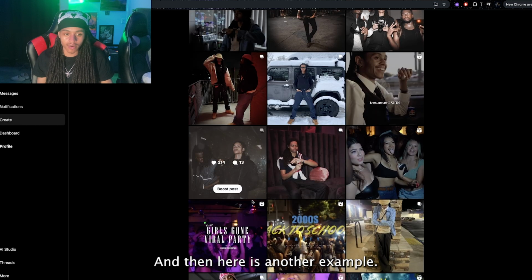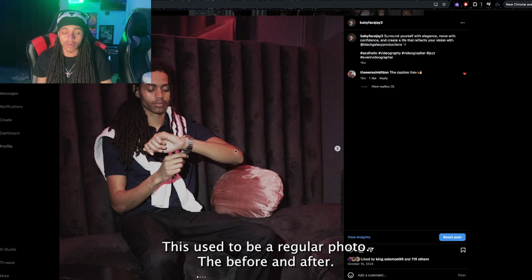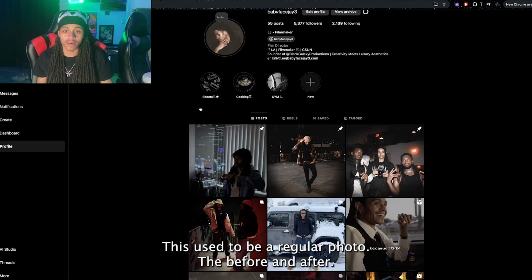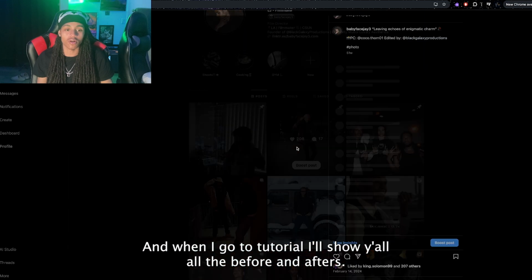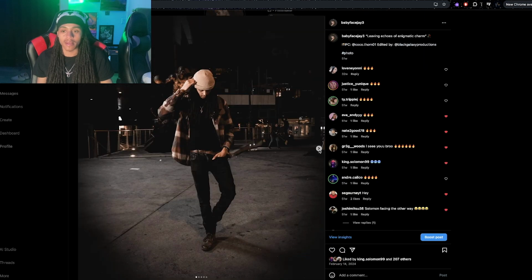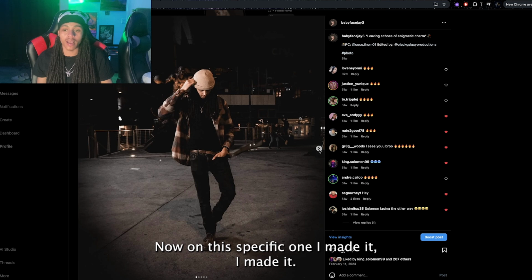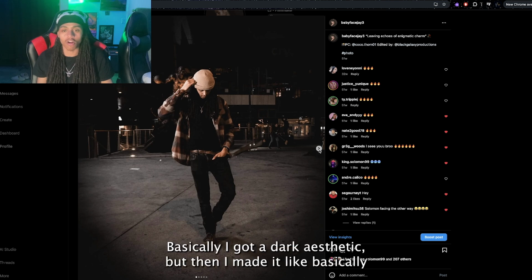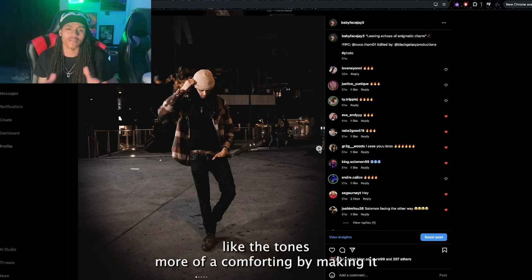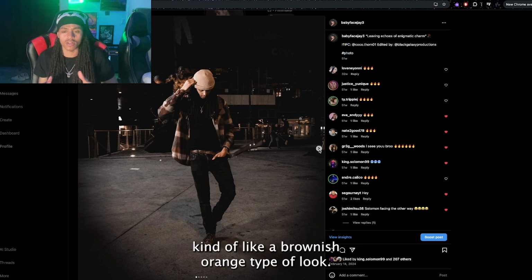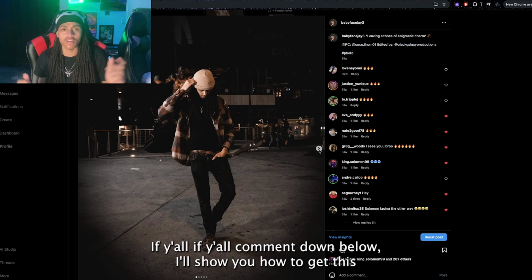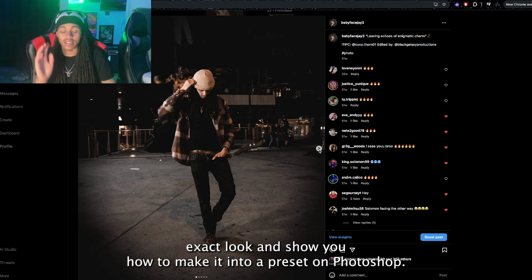And then here is another example. This used to be a regular photo, the before and after. When I go through the tutorial, I'll show y'all all the before and afters. On this specific one, I made it a dark aesthetic, but I made the tones more of a comforting vibe, a brownish orange type of look. If y'all comment down below, I'll show you how to get this exact look and how to make it into a preset on Photoshop.